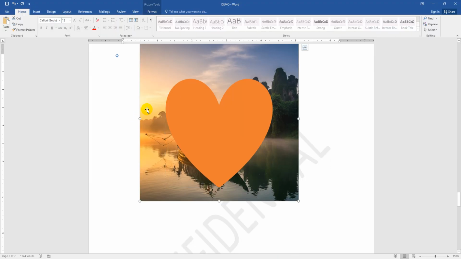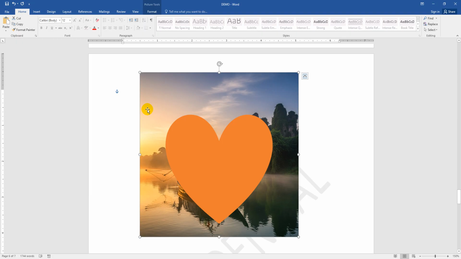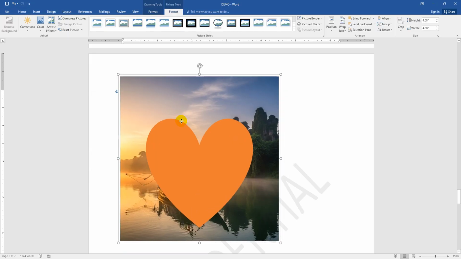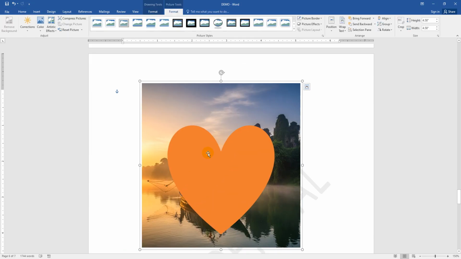Now you want to lock the shape on top of the picture. Press and hold Shift on your keyboard to select multiple objects, then go to the Format menu, click the Group drop-down menu, and choose Group. Now you cannot select the shape because the shape is locked.